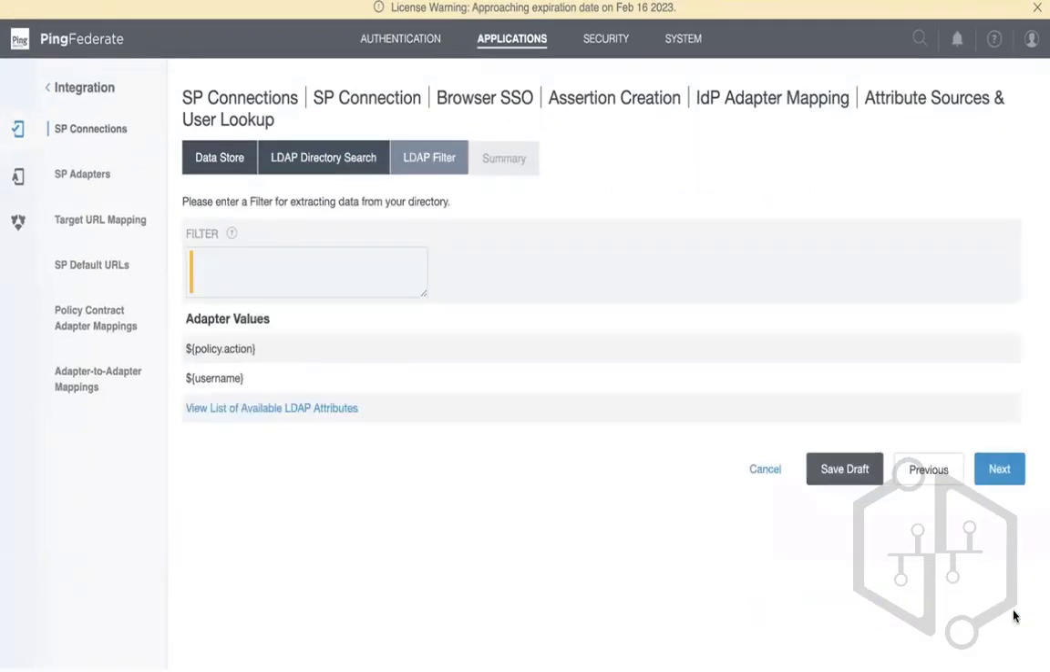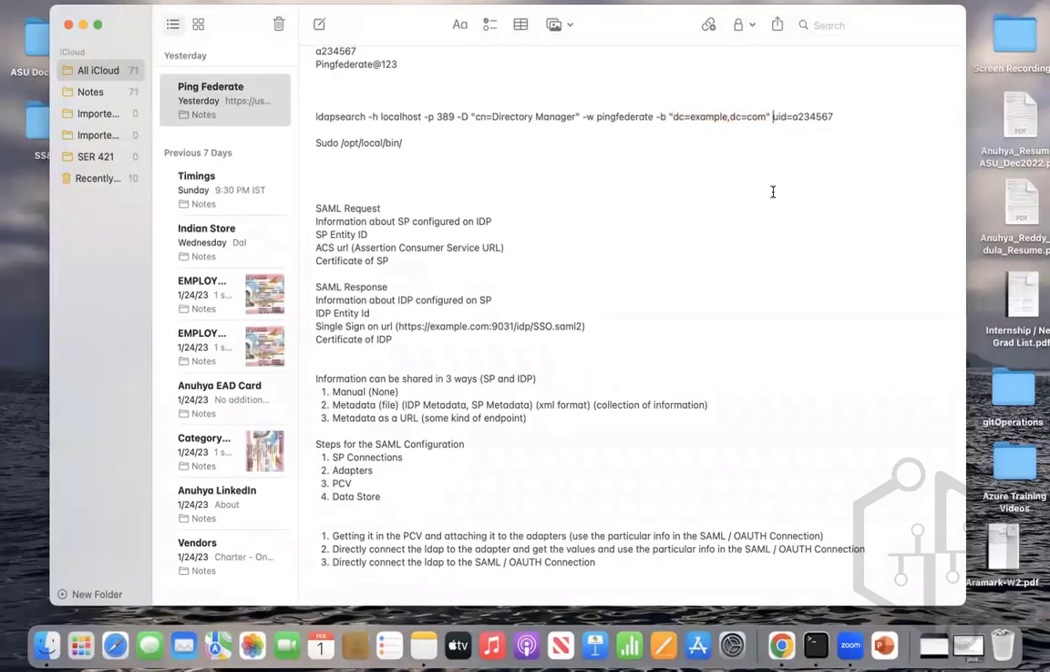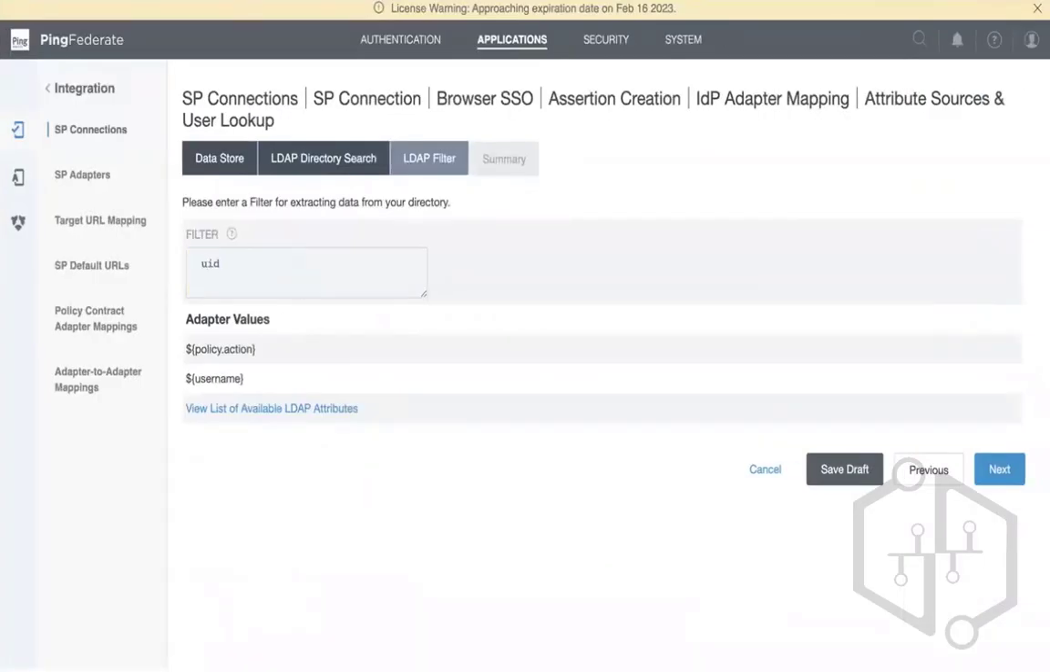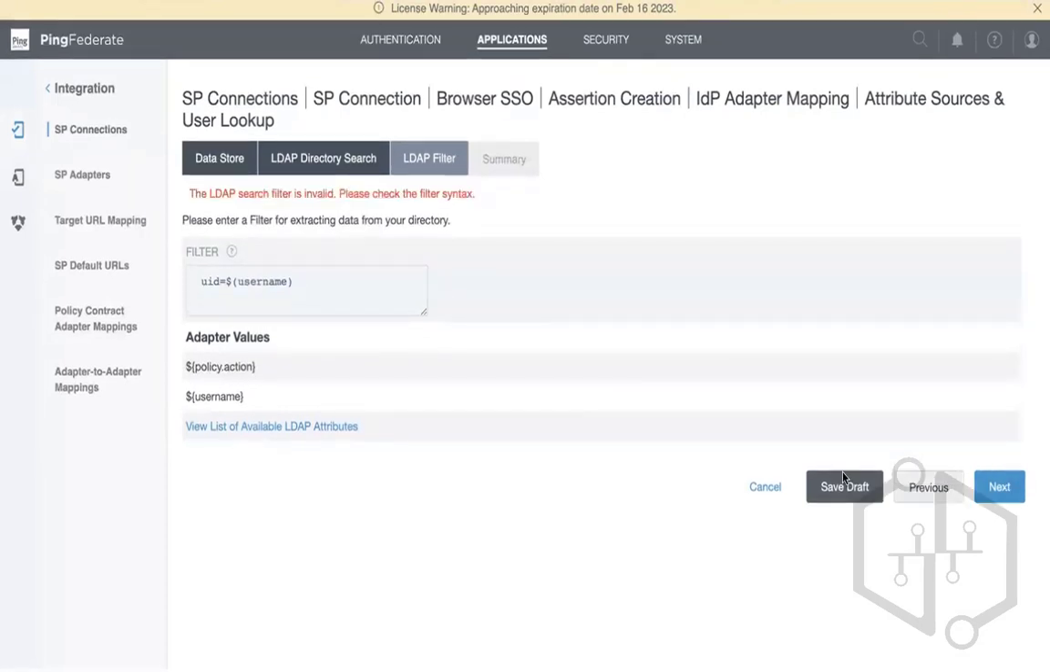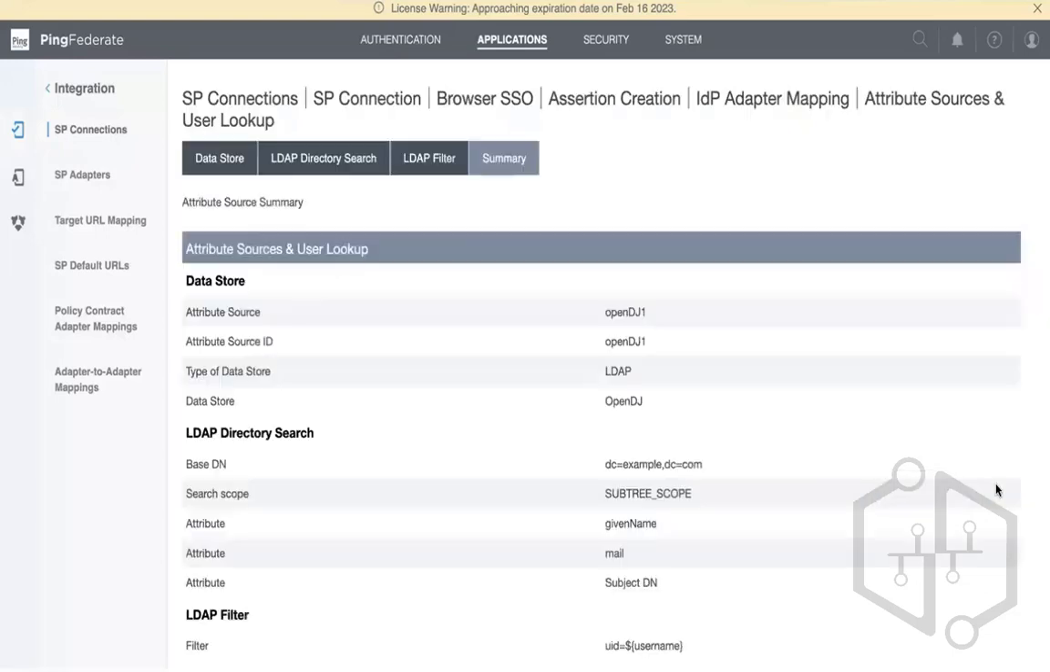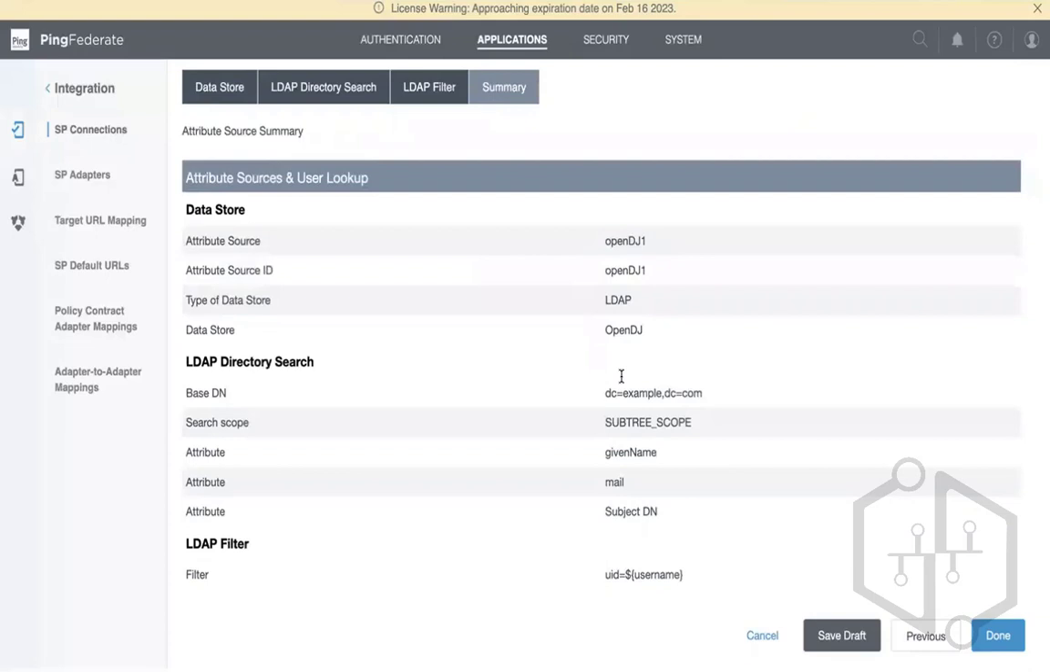That's all. Now we got the attributes, but we need to give the filter, right? The filter will be the same thing: UID is equal to dollar username. It's already there. You can copy from the bottom itself. It will show the suggestion in the bottom, dollar user. You can copy that one. Okay, click on next. Is there any spelling mistake or something like that? Anyways, click on done here.